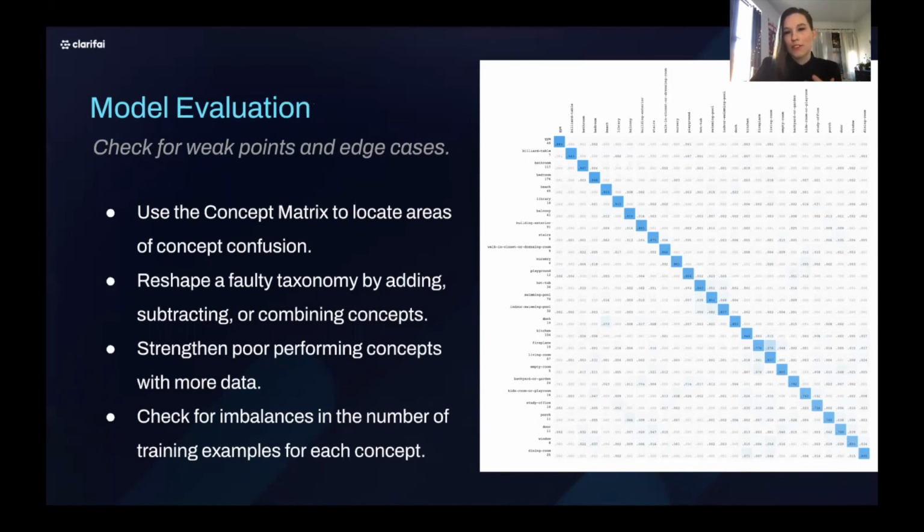In the example I've shown here in this concept matrix, this is for a model we offer called room types. And there's a cluster area you can see near the middle. This cluster area reveals that fireplace and living room are occasionally being confused for one another in the model predictions.